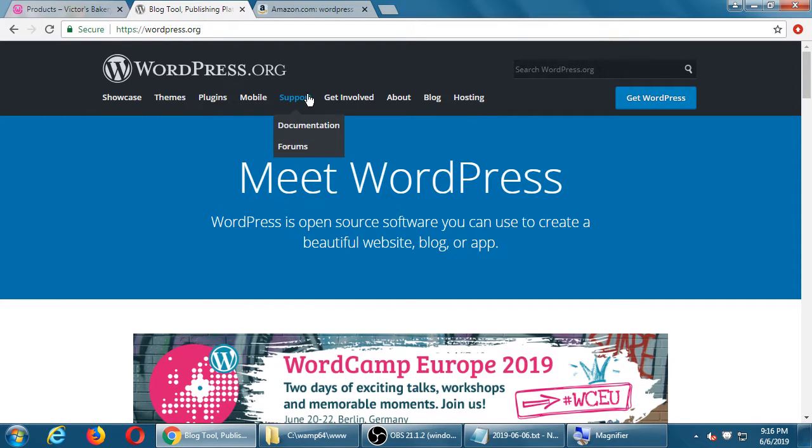Yeah, I would recommend it here too. Support documentation. This is where the official WordPress manual is at, which is more current and up-to-date than a book, right? Because a book has to be edited and published and released, and the software changes all the time. So reading the documentation from WordPress.org is the way to keep most up-to-date.